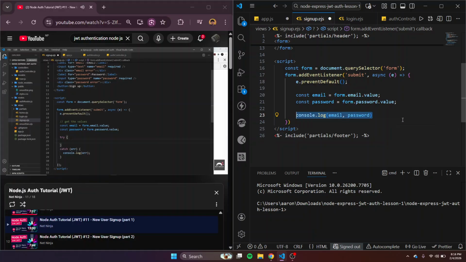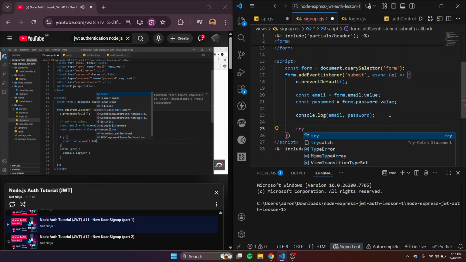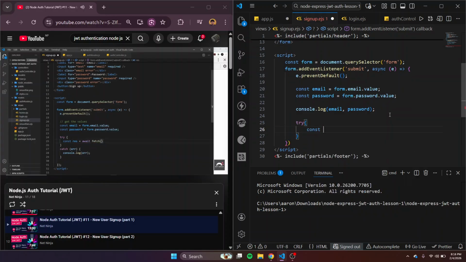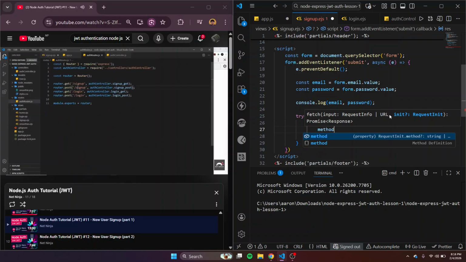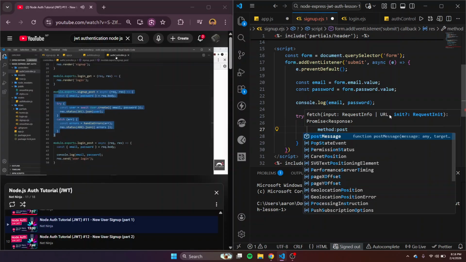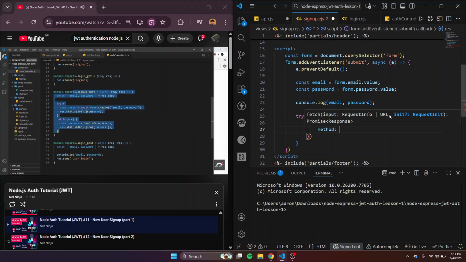So let's now say const result is equal to await, and we're going to await a fetch request. Now the first argument is the endpoint we want to make the request to. Now that is just /signup. And the second argument is an options object. And in here we need to specify the method, and that is going to be a post request. So on the server it's going to know to handle a post request right here and use this controller function. So we're handling this right here.